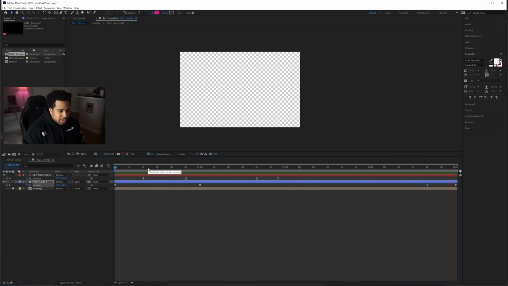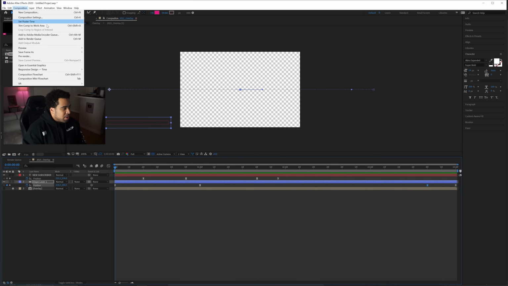So when we have this here, I think we're good to render. To render this out, we're going to go to where it says composition, and then we're going to use add to media encoder queue, or Control-Alt-M for the shortcut. So I'm going to click on that.